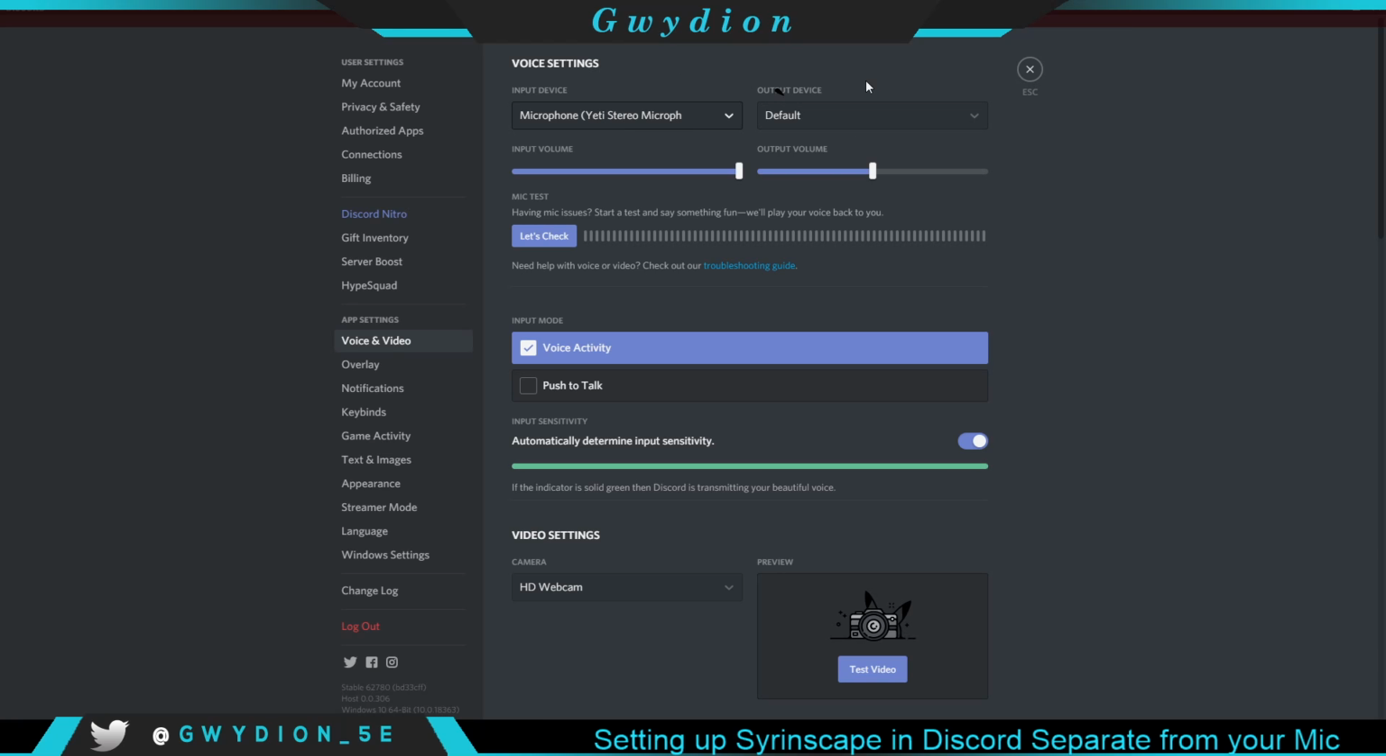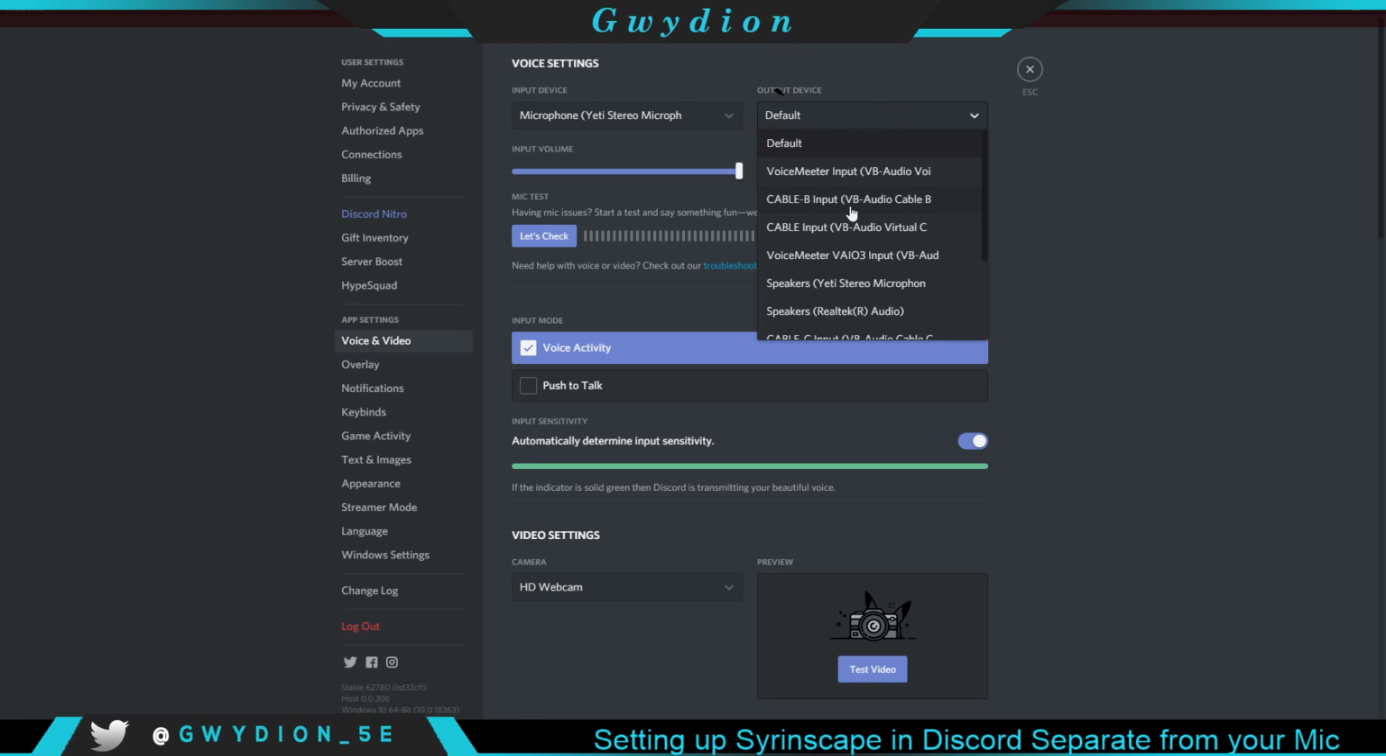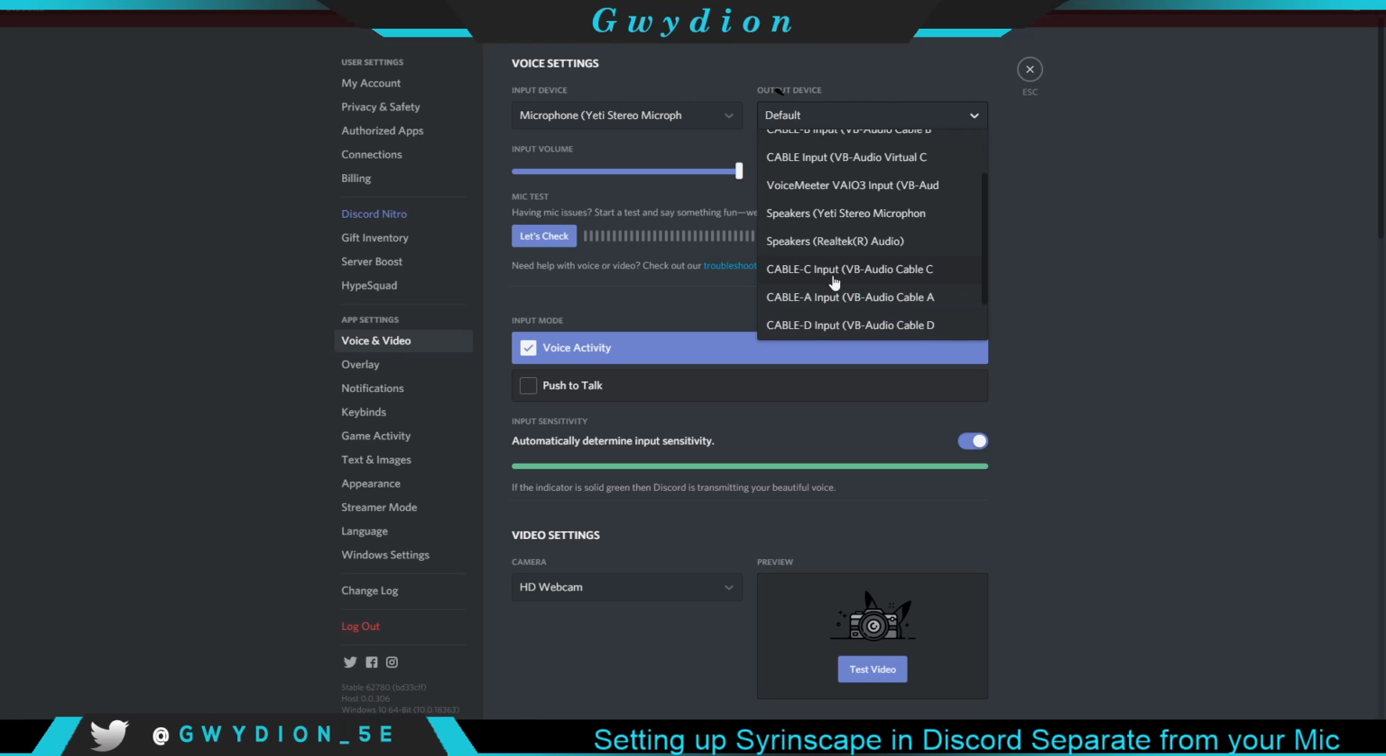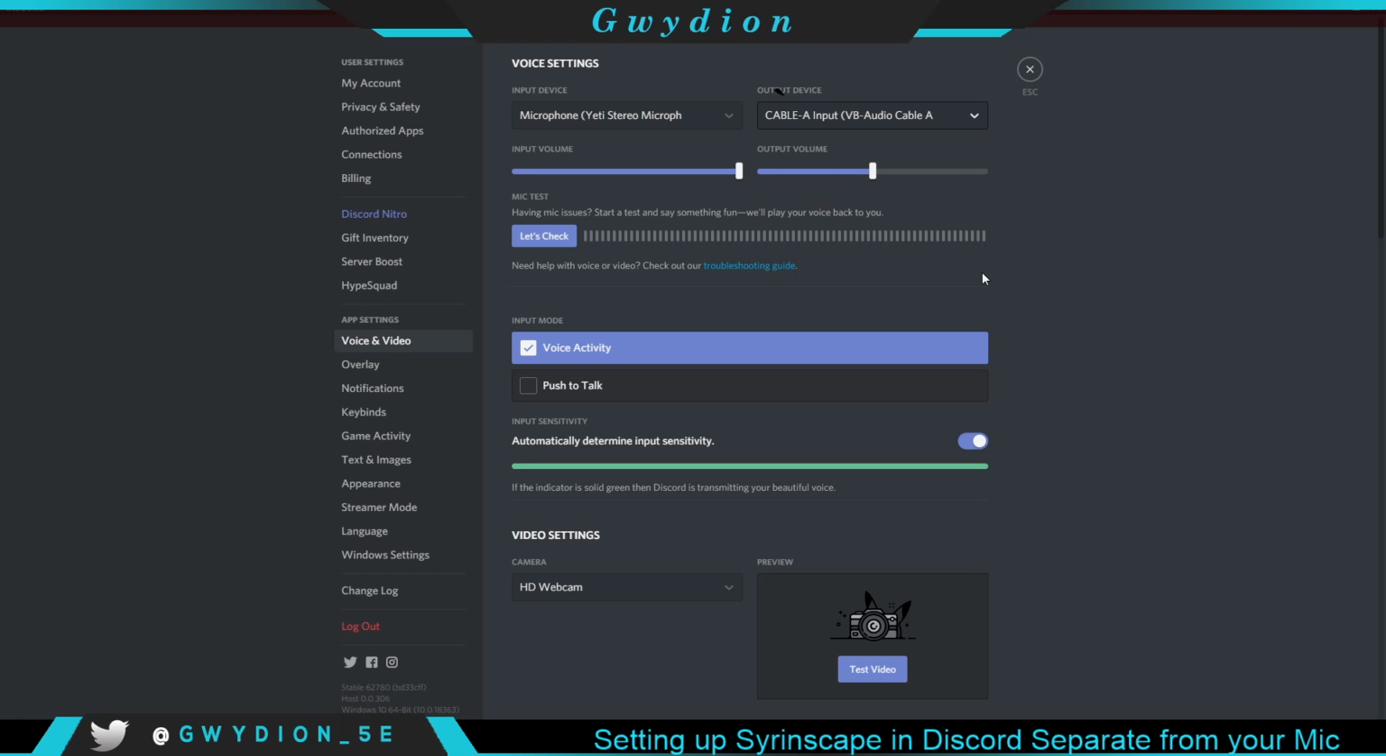And then what's coming out of Discord. What am I going to send back to VoiceMeeter so I can hear it? I change this to cable A input. Okay, so your microphone is what's being outputted, but it's being sent in as the input device. So that's what's coming into VoiceMeeter, the sound coming in. What's going out is going out to cable A. You can put it push to talk. This is your voice or voice activity, whatever you want to do. But now this is set.